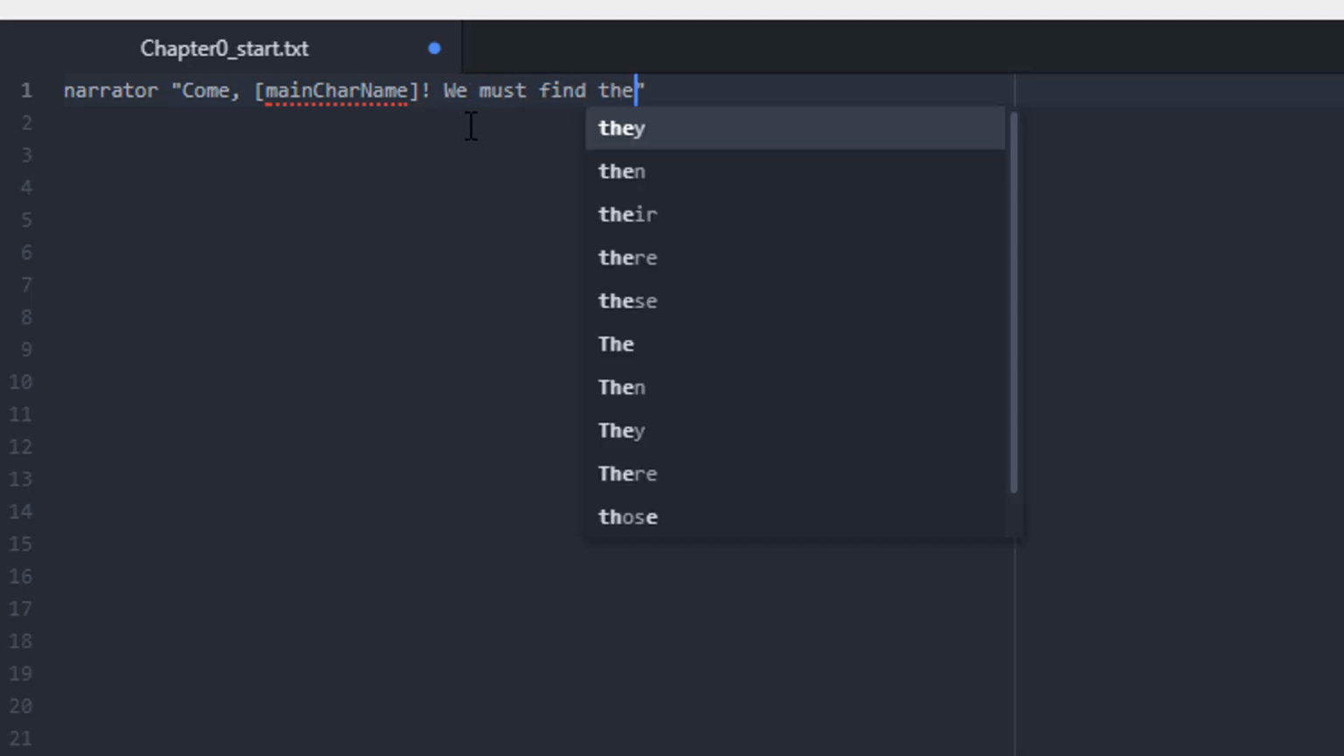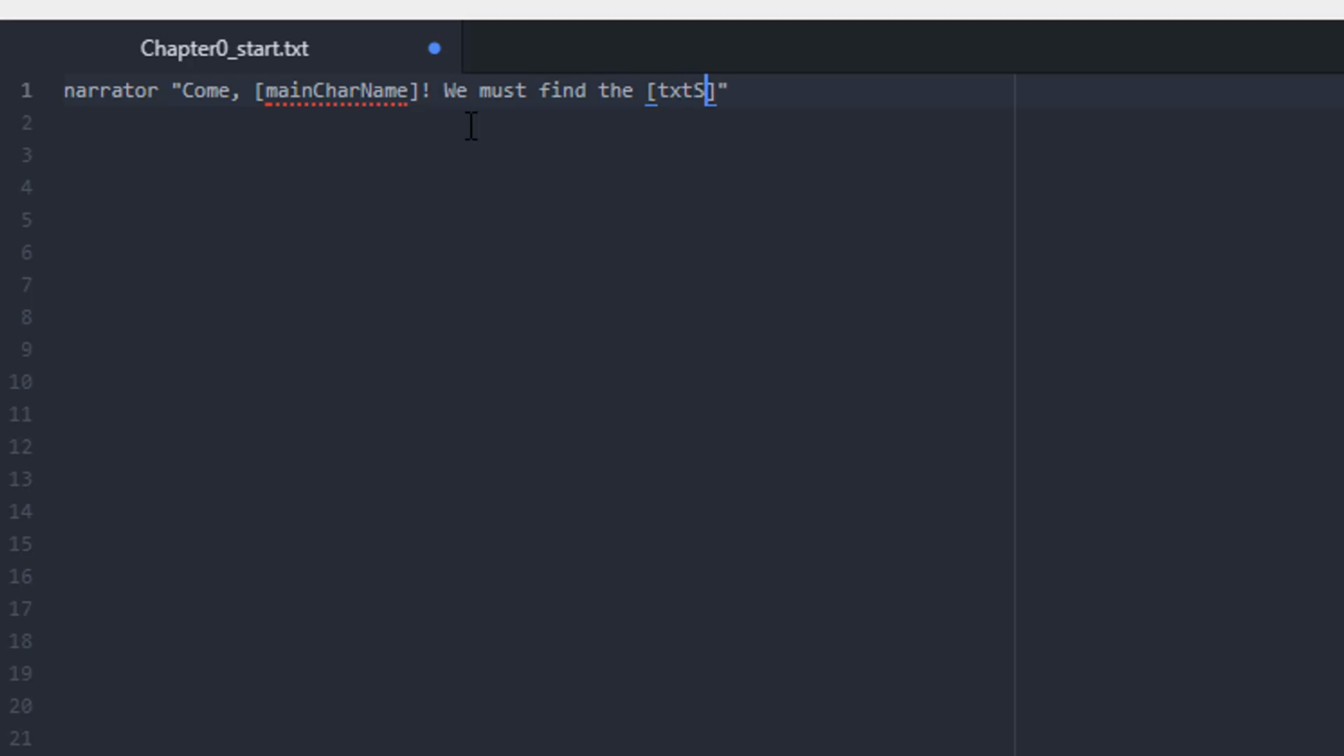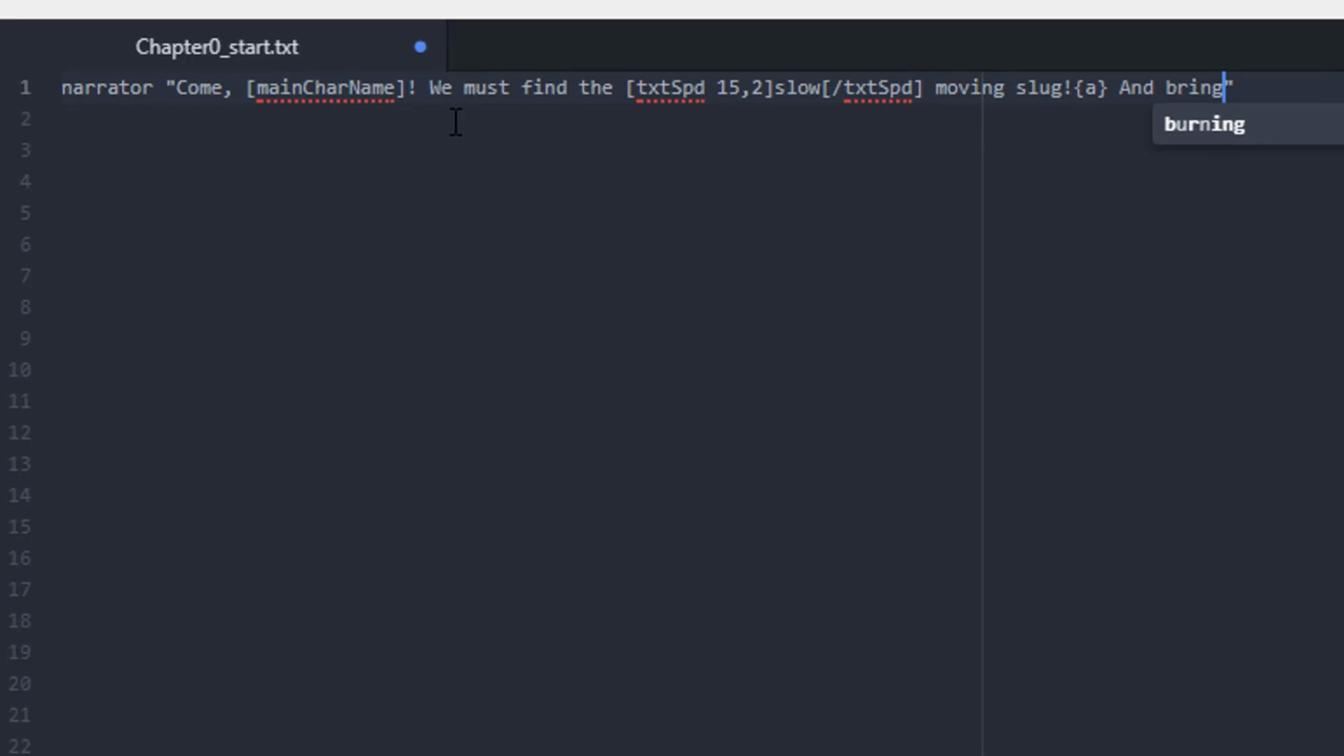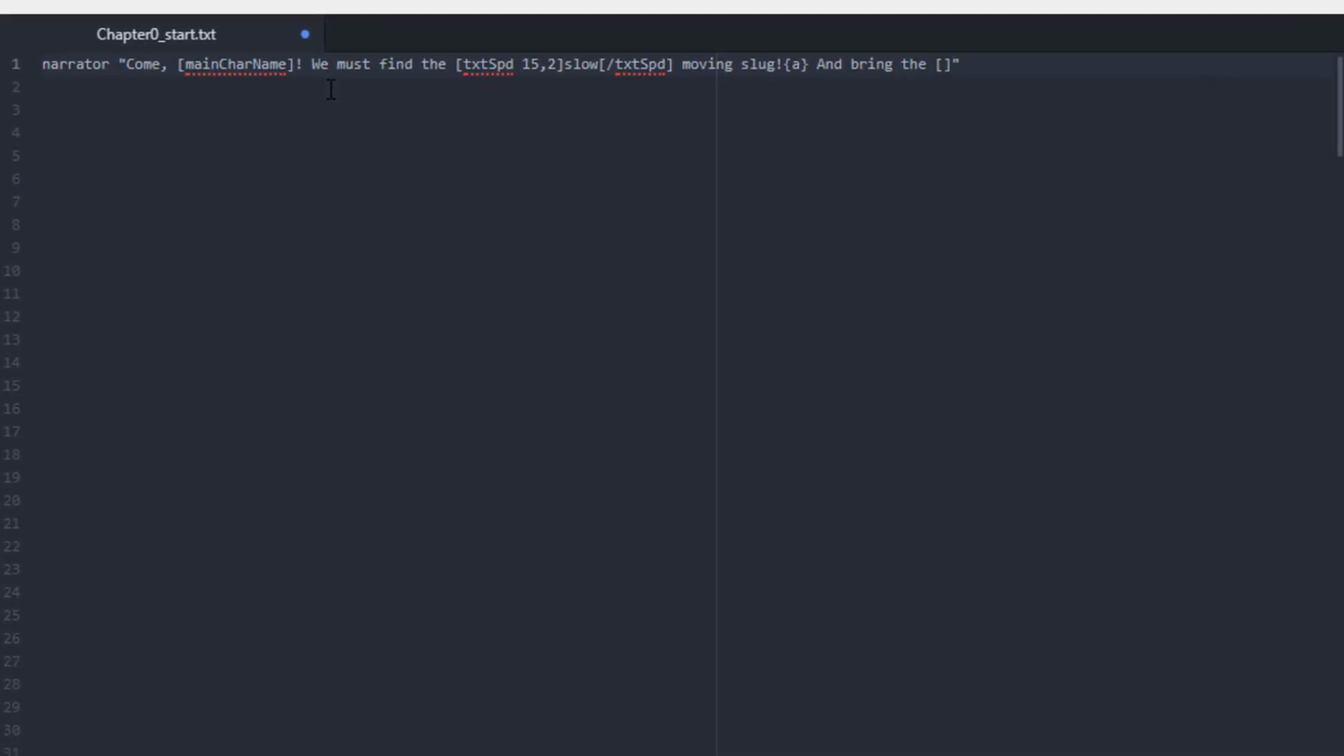Then let's slow down the text to delay each character by 15 frames and show 2 characters per frame. So we want to find that really interesting slow-moving slug for some reason. Must be a cool slug. And then let's terminate that. Then use a segmenter to append a new line after the user input. And then let's tell the player to bring a special item like their current holy relic or something.